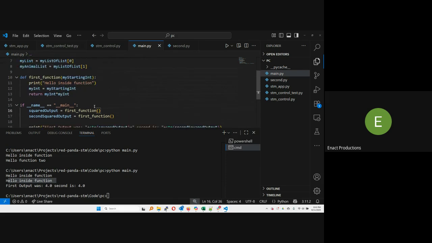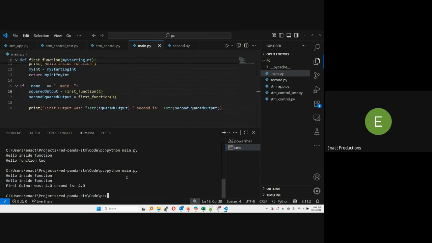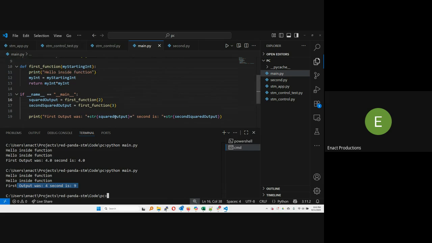So now we need to pass things in here. So let's start with a 2 and a 3. So first output was 4, second is 9, right? So we are able to reuse the code that involves squaring, and all we have to do to square any number, any object in the future is just to pass it in.